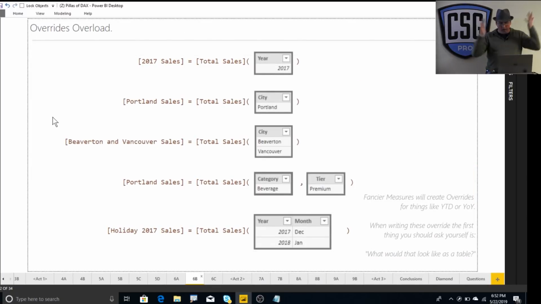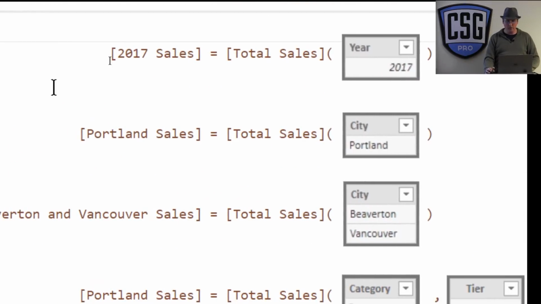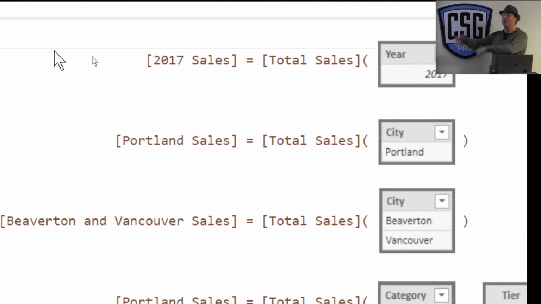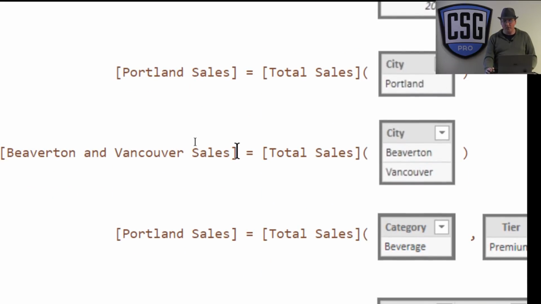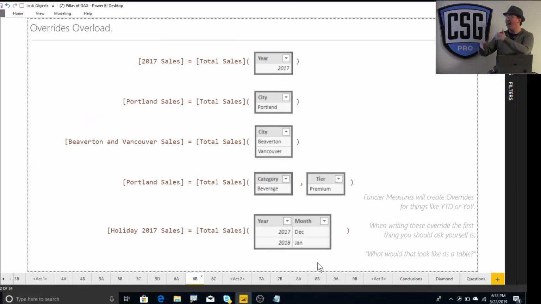So you can take this in a lot of different directions. If you want to imagine simple override filters, or any override filters, you have to think of them as tables, right? If I want 2017 sales, how do I get it? I go get total sales with an override filter for year equals 2017. If I want Portland sales, I go get total sales with an override filter for city equals Portland. If I want Beaverton and Vancouver sales, I go get total sales with a table that has city, Beaverton, and Vancouver, right? You can sort of see how this works. And whenever you want to have one of these override tables, you have to think in your head, how do I get a table that looks the way I want it to be?